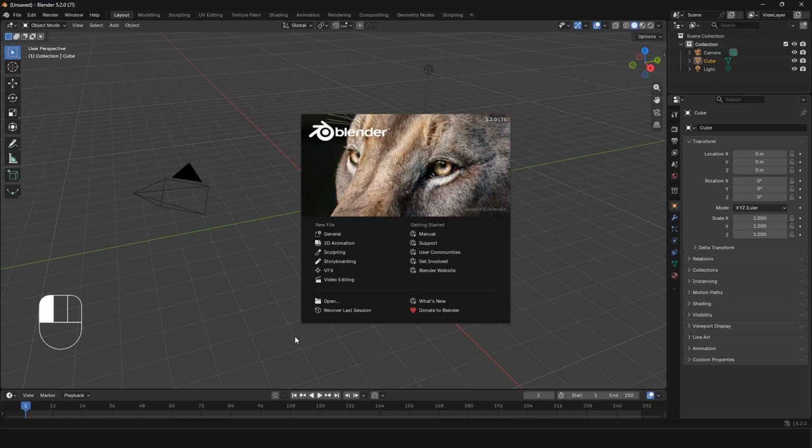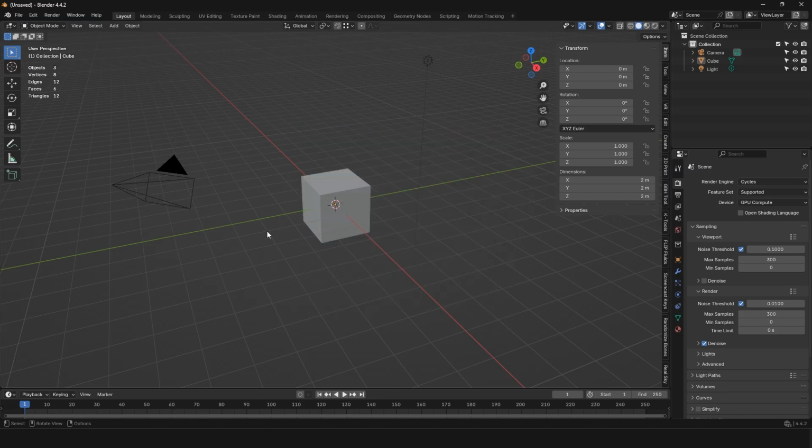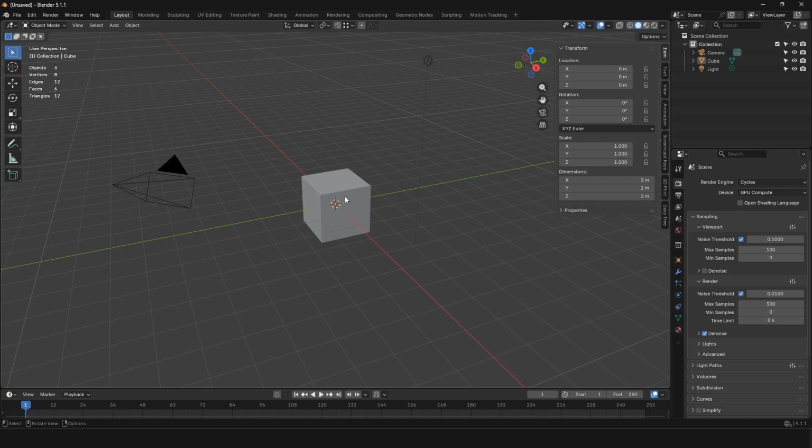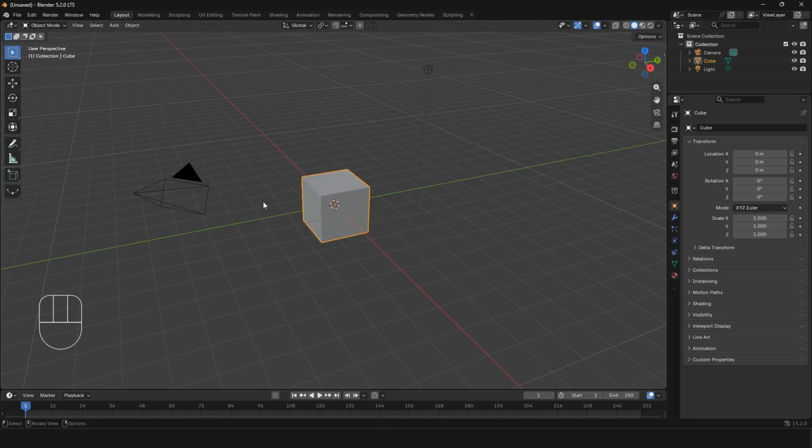So for example, if we go as far back as Blender 3.6, we are given the camera, cube, light. In Blender 4.4.2, again, cube, camera, light. 5.1.1, cube, camera, light, and with our latest 5.2 we still have the cube, camera and light. So this proves that we get consistency and familiarity.